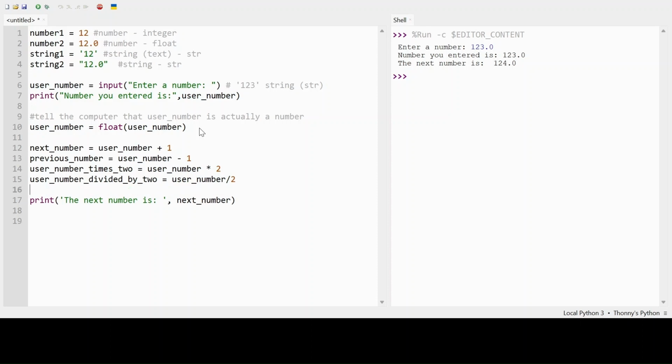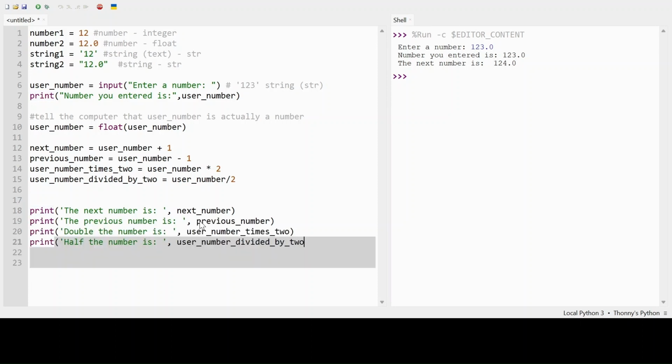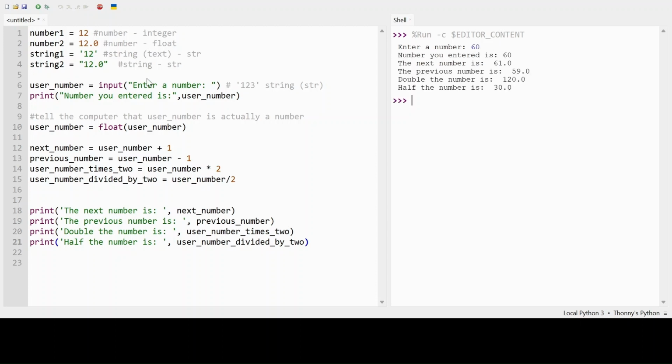All right, so if I print all those, all right, so we just run this and we just put in a nice simple number like 60. Okay, so I entered 60. The next number is 61. The previous number was 59. Double it is 120, and half is 30.